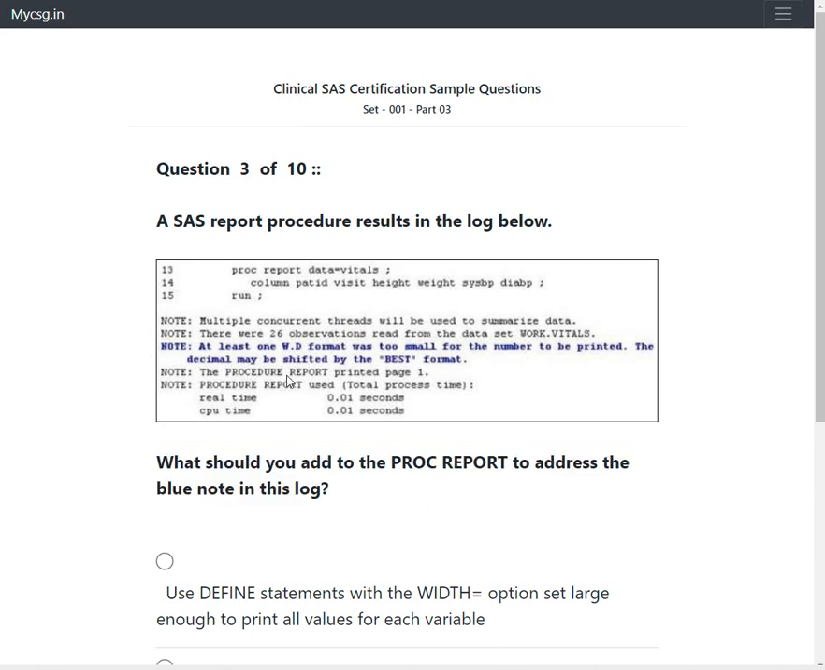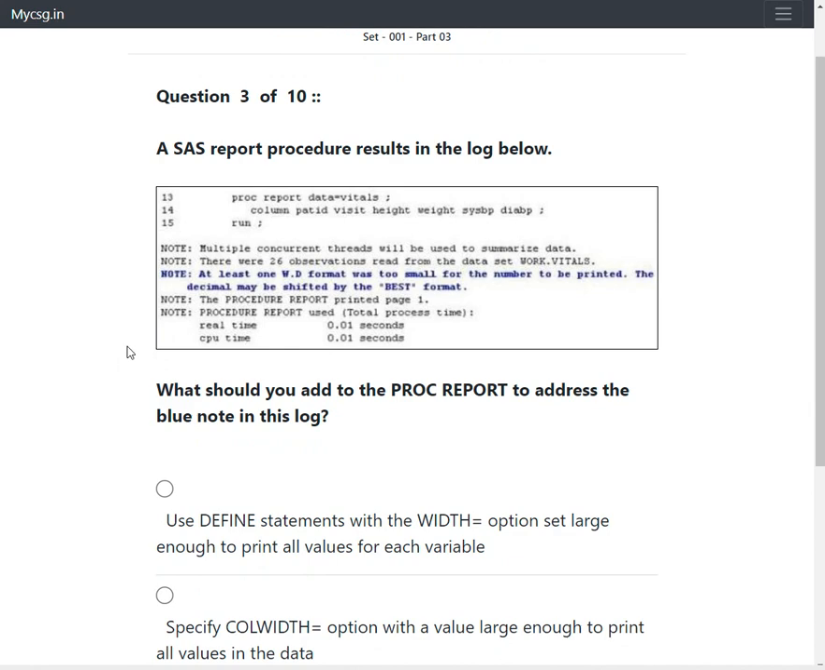So there is a line in the log. It says note at least one w.d format was too small for the number to be printed. The decimal may be shifted by the best format. So by default, when we are running the proc report for numeric variables, if we do not specify any particular format, it uses a format called best12 dot to print the numbers.